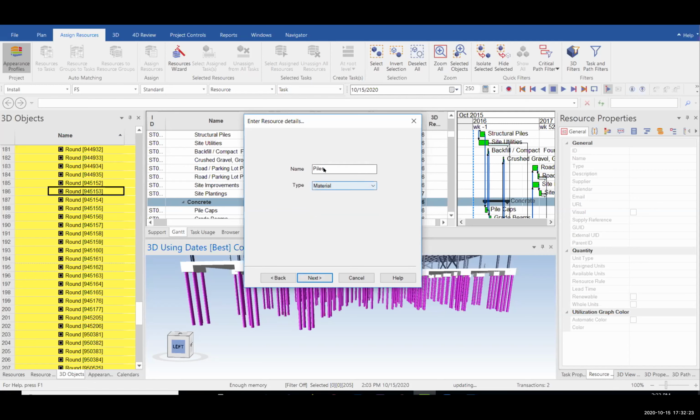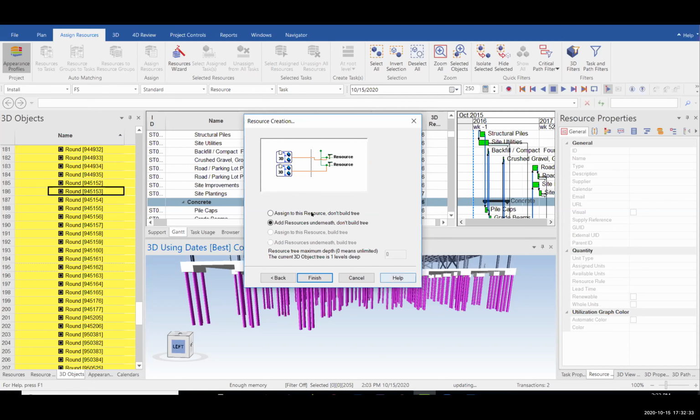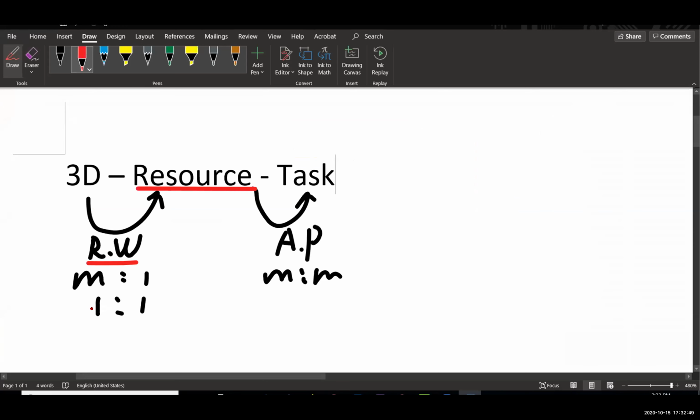So I choose material as the type of this piles resource, and then for name, I give it piles. And then I will hit next. And I choose the first option. So assign to this resource, don't build tree. It's like combining the many resources, 3 objects you selected, and combining them into one resource. So that corresponds to the many-to-one relationship I just wrote just now.